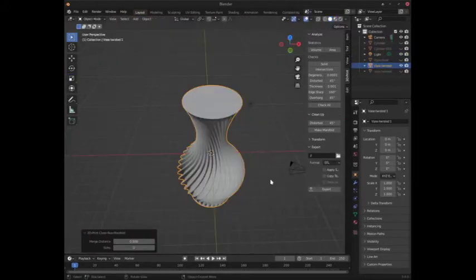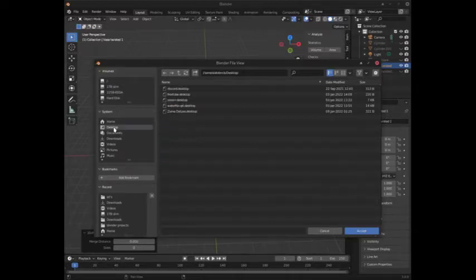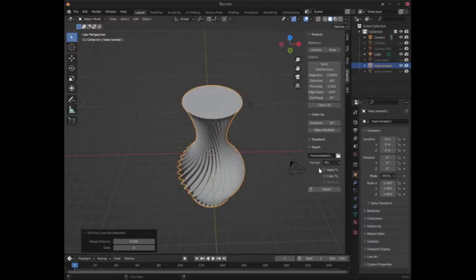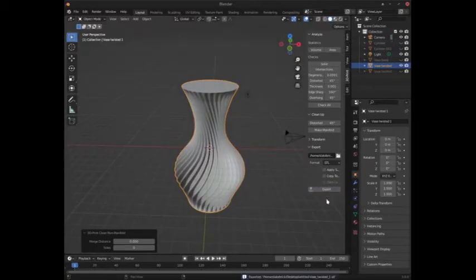Now all we have to do is do the export in the 3D printing tab. First we need to select a folder. I'll go ahead and just slap it in the desktop. Yeah, that's fine. It doesn't matter anyway. Export! Exported! As untitled vase.stl.